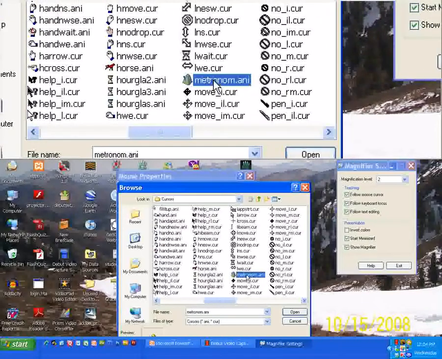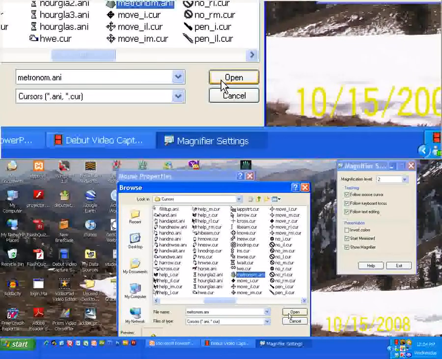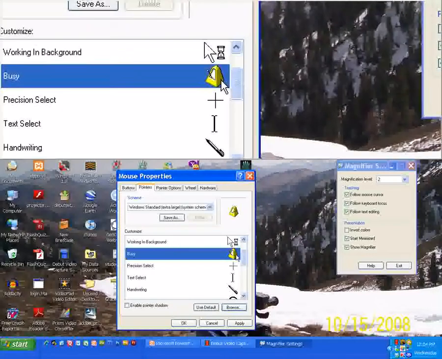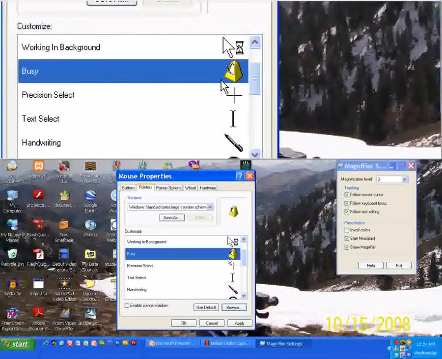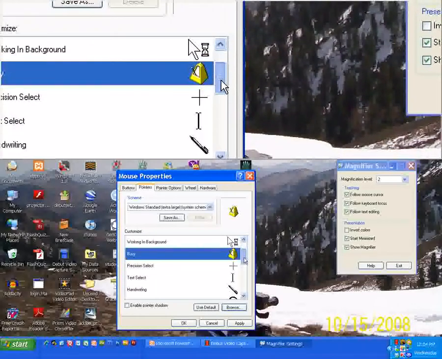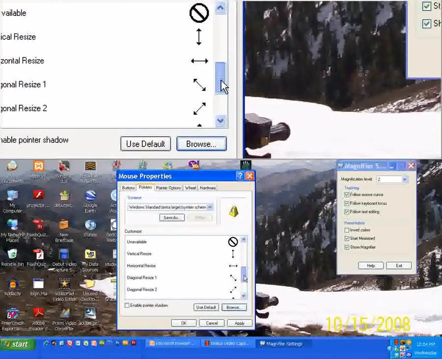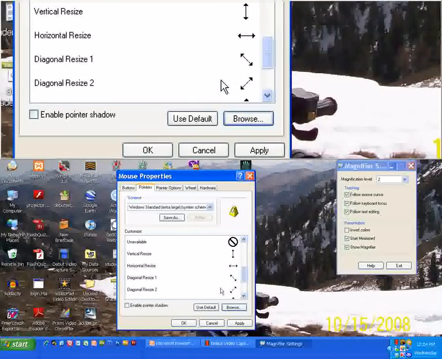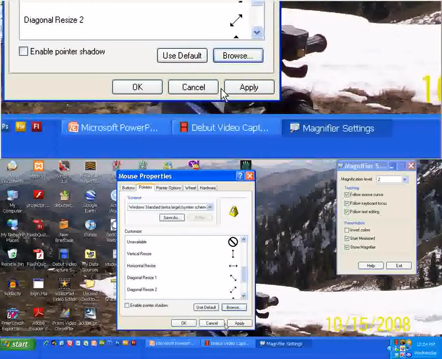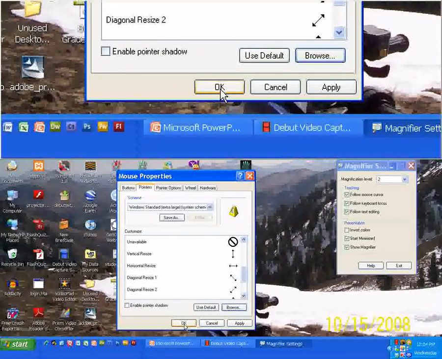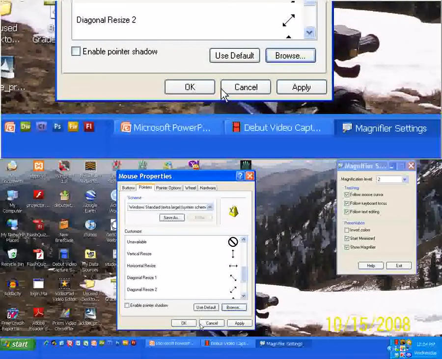And let's say I want the metronome instead of the hourglass, and then I can click Open, and now I have the metronome in here where the busy is. So you can choose a scheme, and then you can customize any of the parts in that scheme just by using Browse. Now again, it's not going to take effect on your computer until you click Apply or you click OK. If you click OK, the window closes.